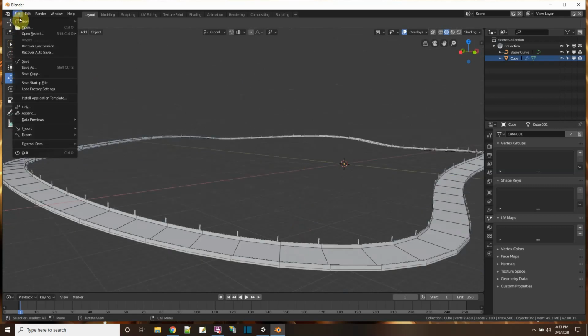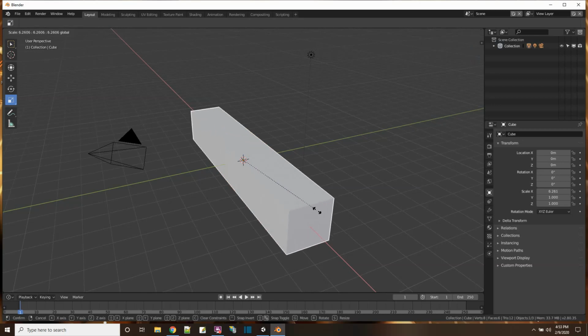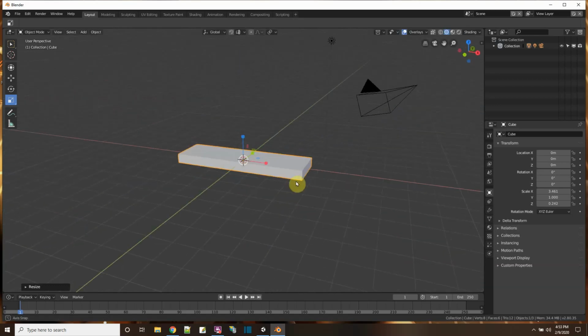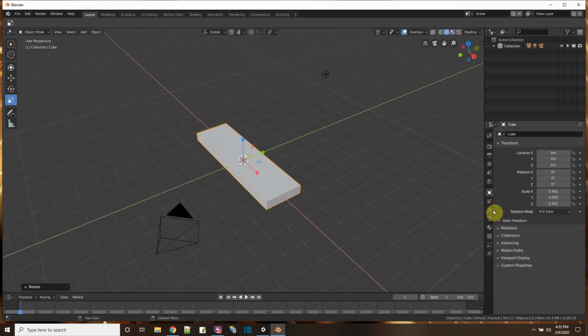Let me start over with a new Blender file. I'm starting off with this cube shape, and then I'm going to stretch it out a little, maybe a little less, and then flatten it down like this. Okay, this is going to be my road segment.